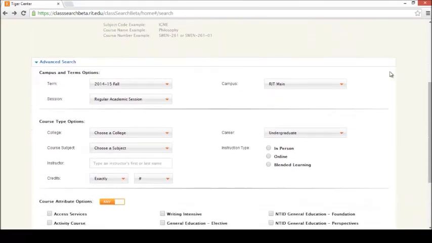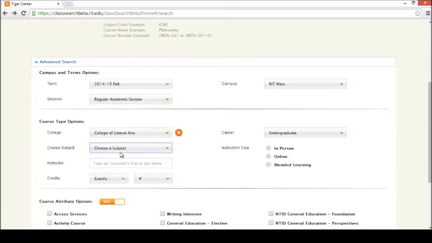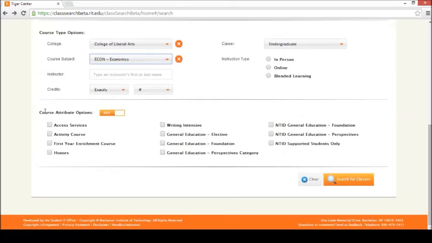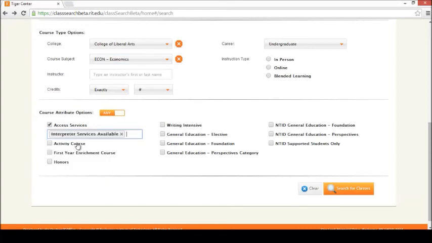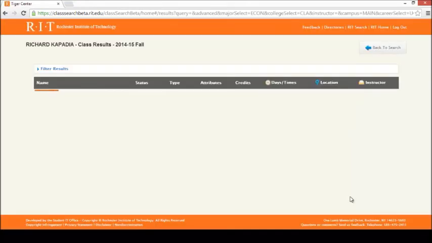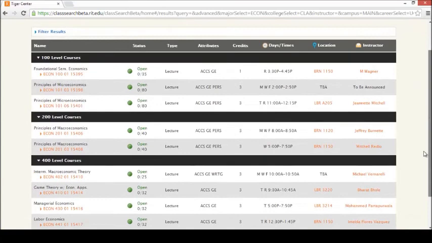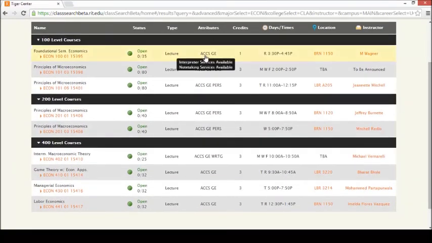Okay, so we're doing a search with advanced search filters. So now I'm going to choose on the College of Liberal Arts, and let's choose the major to be economics. And let's just say that you want to have a class with an interpreter, also with a note taker. We also have this tab right here so that you could switch between searching for either one of the attributes or searching for both of them at the same time. So I'm going to search for all, so it should return me a class with both an interpreter and a note taker. As you can see, here's our results, and each one of these classes have both an interpreter and a note taker.